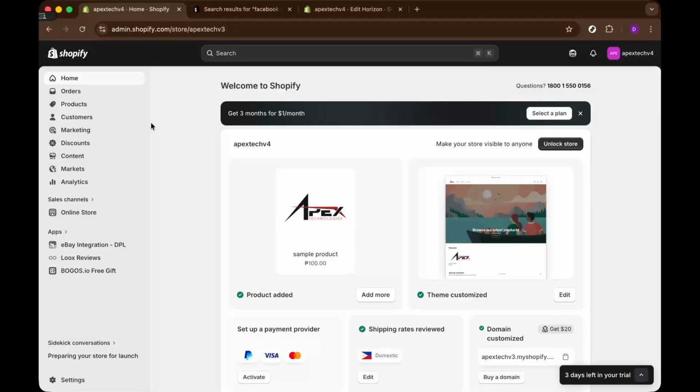Start by going to shopify.com and clicking Start Free Trial. Enter your email, create a password, and give your store a name. Follow the prompts to complete the basic setup, including your address, currency, and payment information.